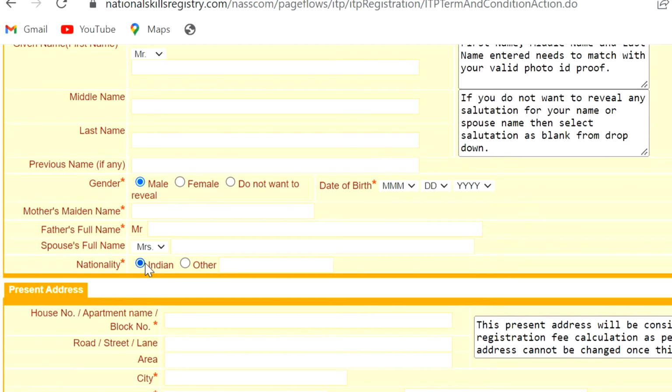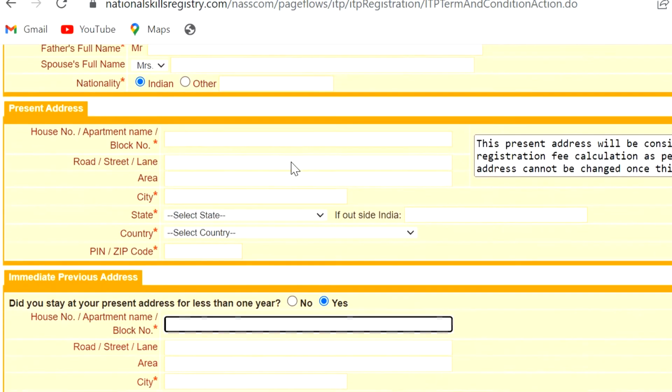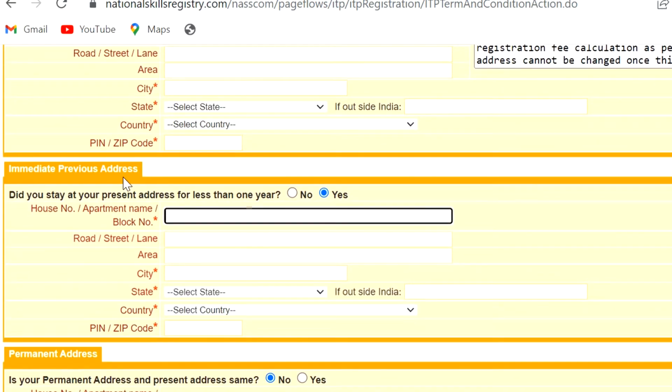Next, nationality, Indian. Next, house number and address, permanent address, present address, and all details you have to give. See address, house number, area, city, and pin code. Next, immediate previous address. It means if before your present address you lived at any place, then you have to enter it. See here, it is asking did you stay at your present address for less than 1 year. If yes, click yes, and after that you have to give details. If no, just click on no.